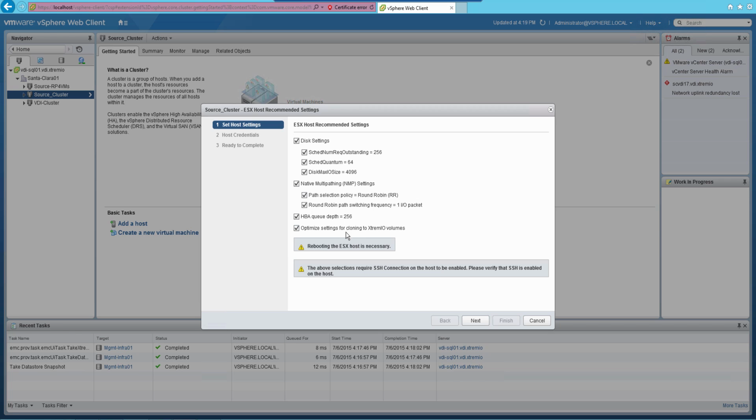Note that the new feature for this release is the optimized setting for cloning to XtremIO volumes. It will use a specific recommended Xcopy block size that will make your Xcopy operation, e.g. cloning operation, much faster and with an even lower latency. But again, the beauty here is the ability to just automate this across the cluster.